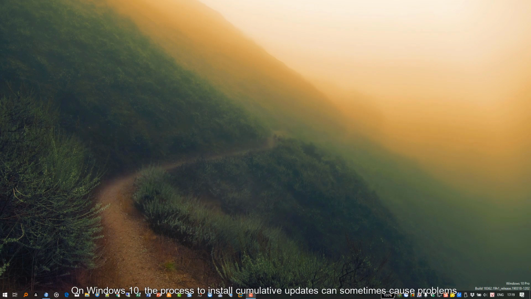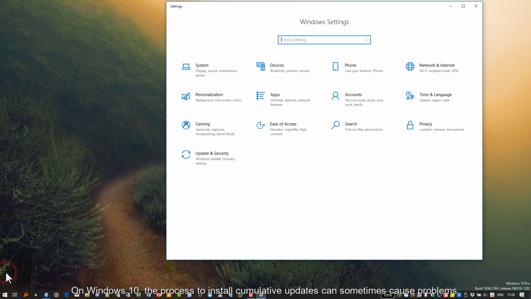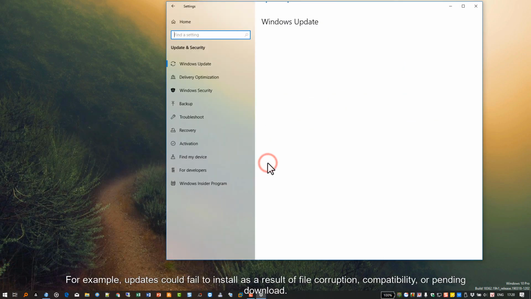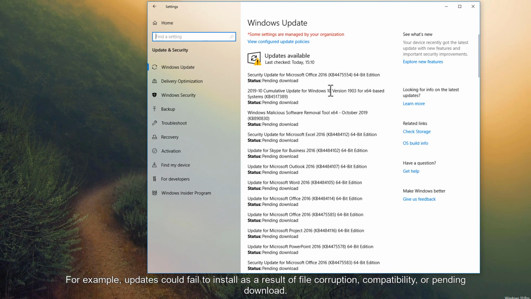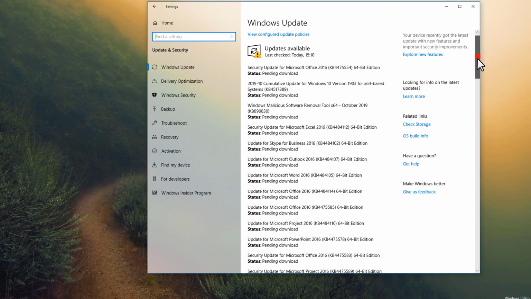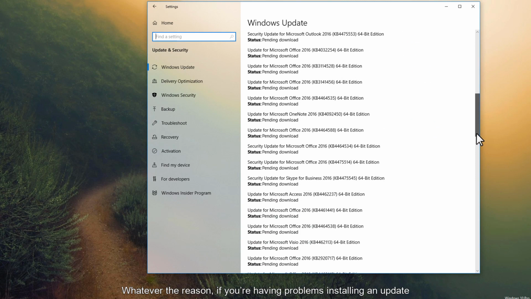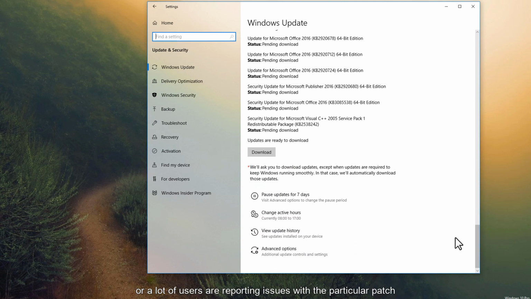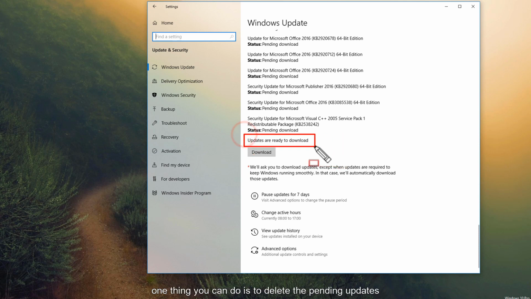On Windows 10, the process to install cumulative updates can sometimes cause problems. For example, updates could fail to install as a result of file corruption, compatibility, or pending download. Whatever the reason, if you're having problems installing an update, or a lot of users are reporting issues with a particular patch, one thing you can do is to delete the pending updates to download the files again or to skip the update.